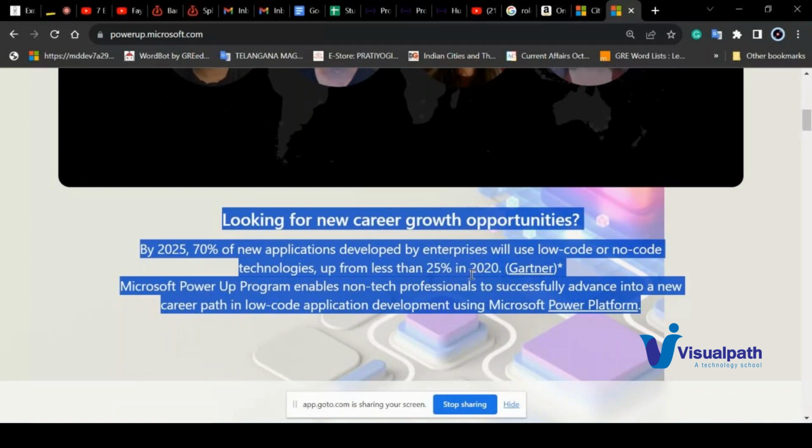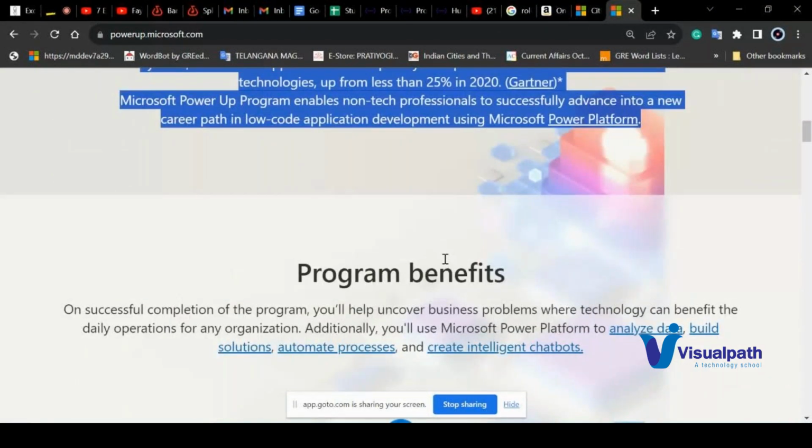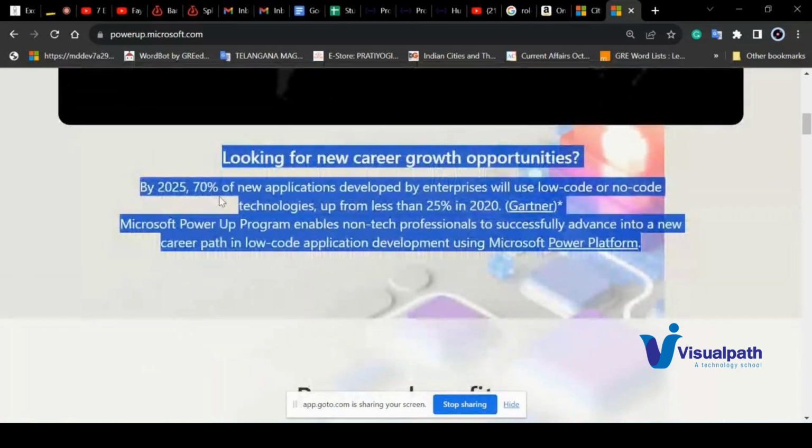Up from less than 25% in 2020. In 2020, as I said, the new code was introduced in preview in 2016, so we had fewer developers for it. By 2020, only 25% of companies were using this low code, no code platform. And by the end of 2025, how much percentage is it giving? 70%.